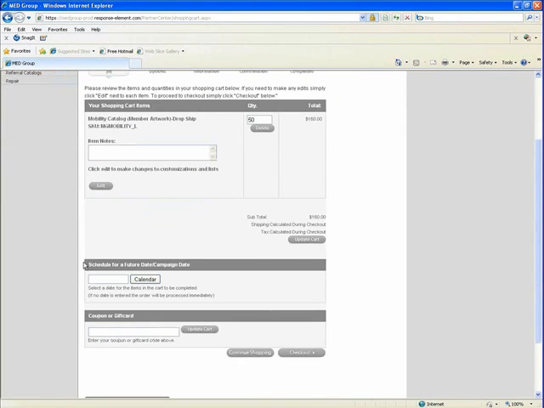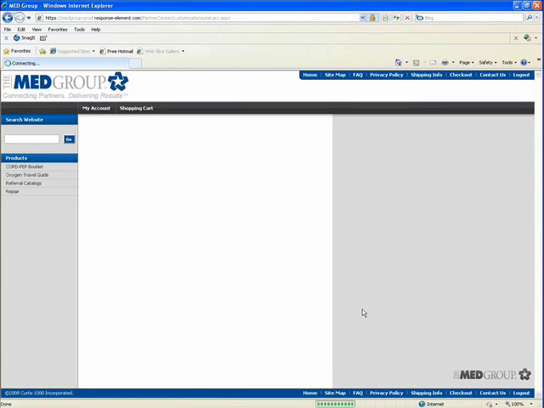We also have a schedule for future date. This allows you to put in a future date for your particular order, and the order will then be generated and shipped to you at that time. We also have an area for a coupon. This allows you to put in a promo code. So if you have one of those, you can go ahead and use that. I'm going to go ahead and click Checkout.